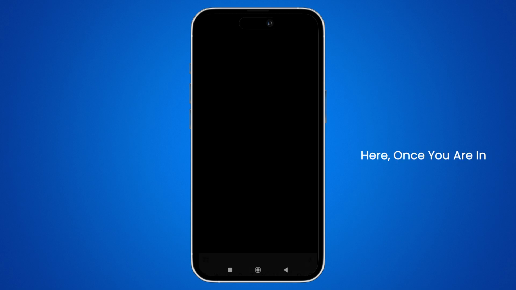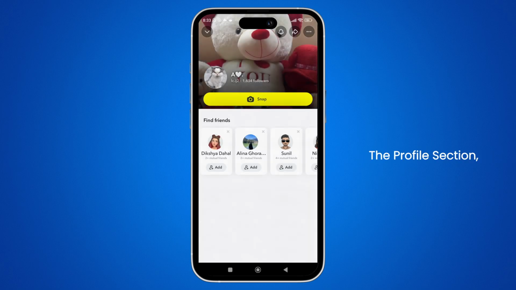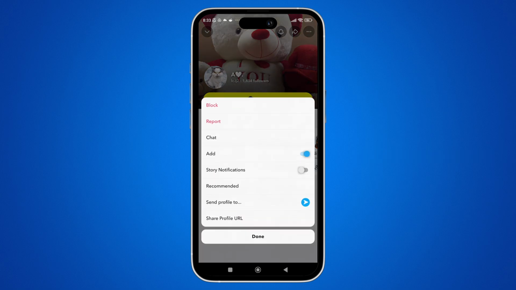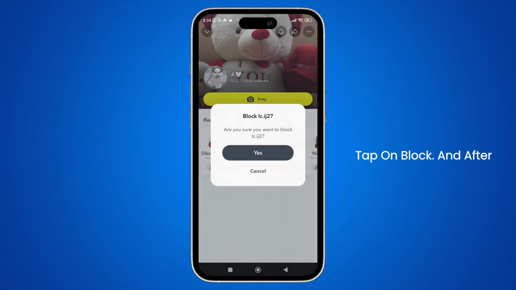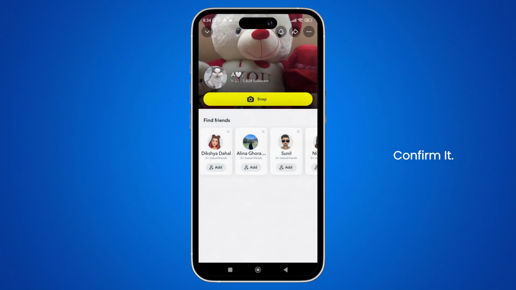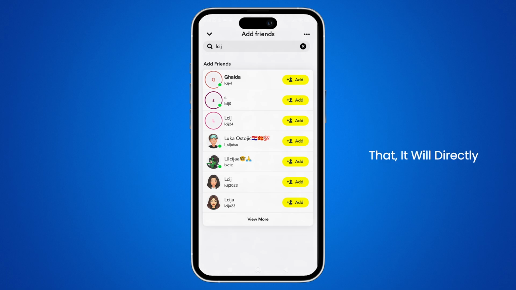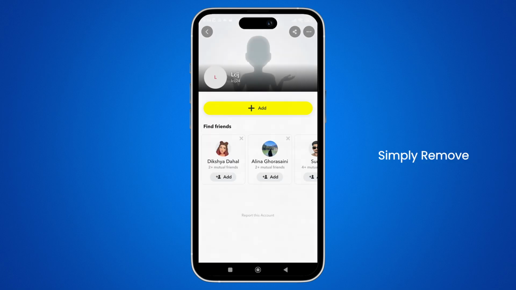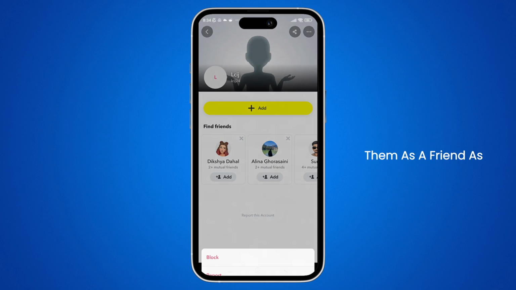And now here, once you are in the profile section, then just tap on the three dot icon, which can be seen in the top right corner of the screen. And now here, from the pop-up menu, what you can do is just tap on block, and after that you can just confirm it. And once you do that, it will directly remove you from the friend section, or if you like, then you can simply remove them as a friend as well.